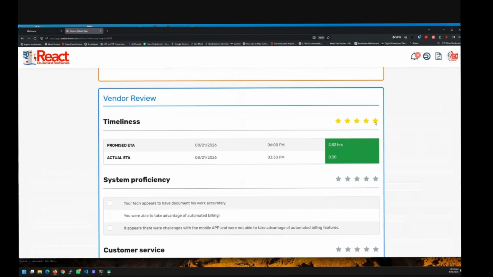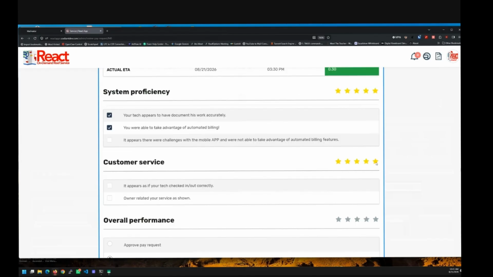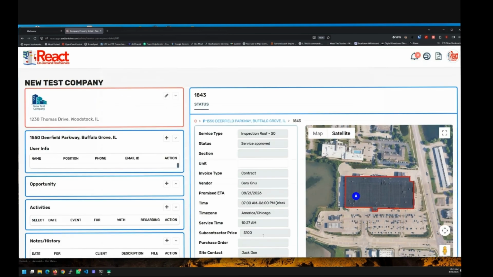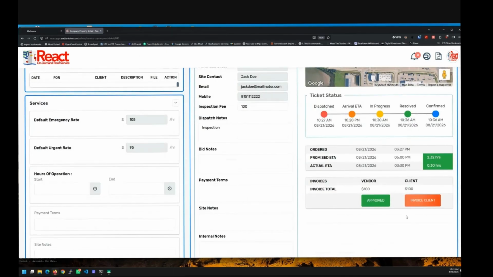Their grade's fine. If we're going to change it for the owner, that's okay. That's something we're going to do. We'll leave their grade to what their grade was. We're giving them a grade on how well they performed for us in getting this inspection for us. We also have the ability to reject this pay request, but we're going to go ahead and approve it. And now we're going to scroll down. You see it's approved. And now we're going to do the client invoice.